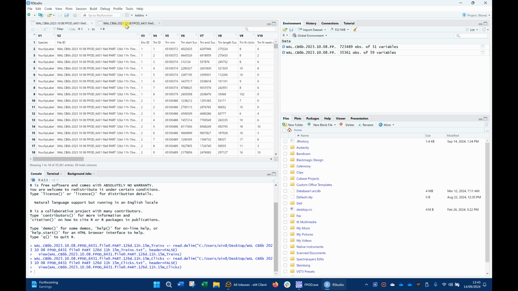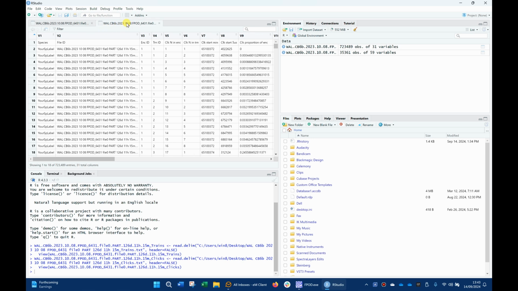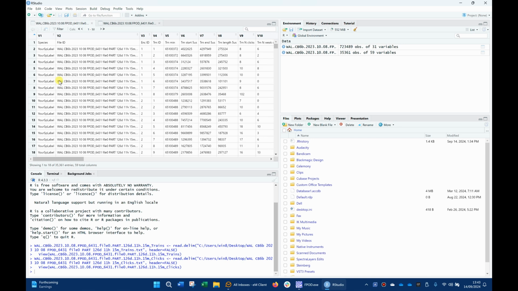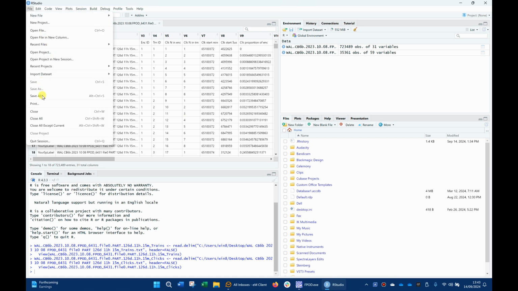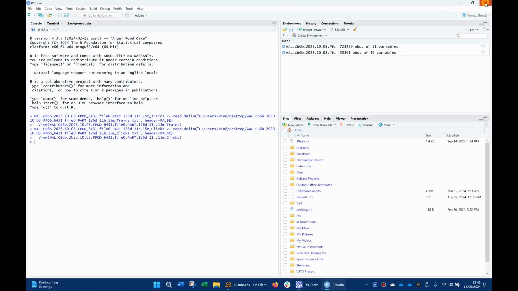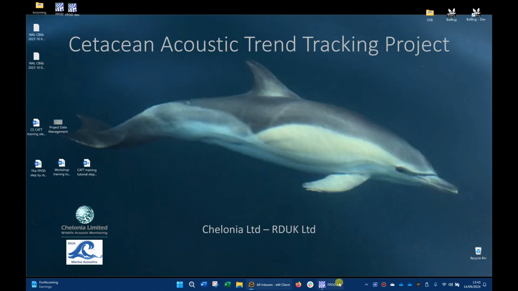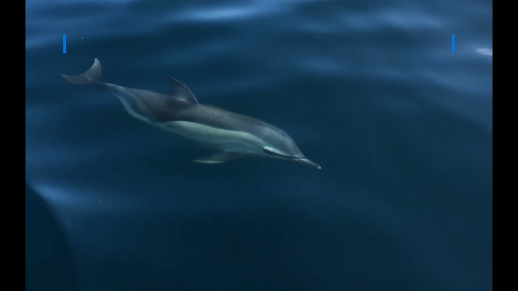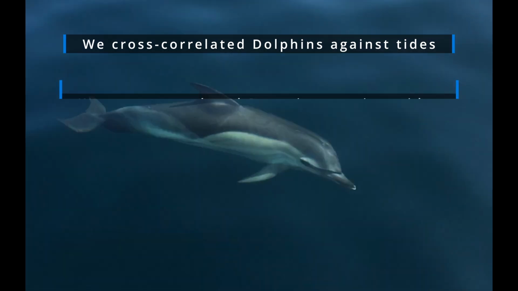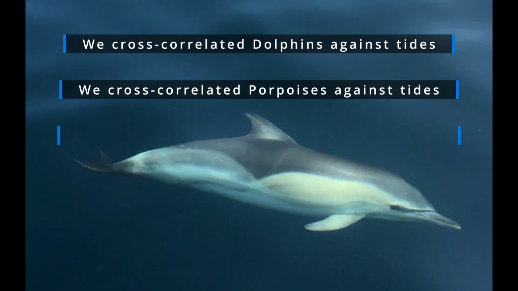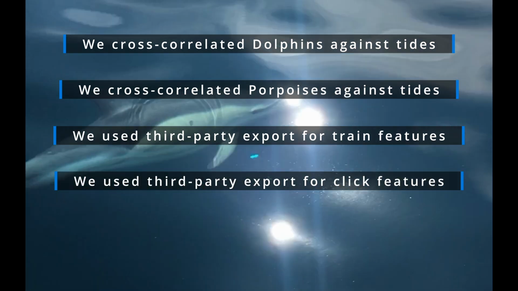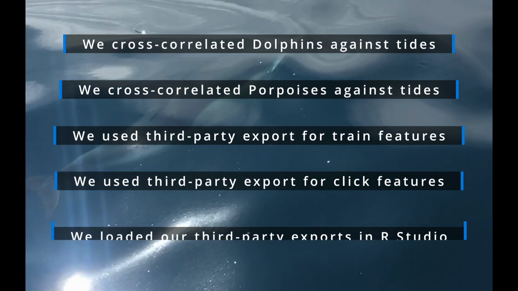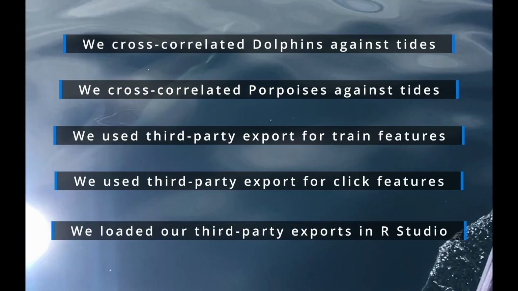The file sets are very similar. You can see them just clicking over there. And that one's got 35,000 entries rather than 723,000 entries. Quite easy to work with if you want to export these data sets and put them in R or other applications. So to summarize, we cross-correlated dolphins against tides, we cross-correlated porpoises against tides, we then used third-party export for train features and for click features. We then loaded our third-party exports into RStudio.